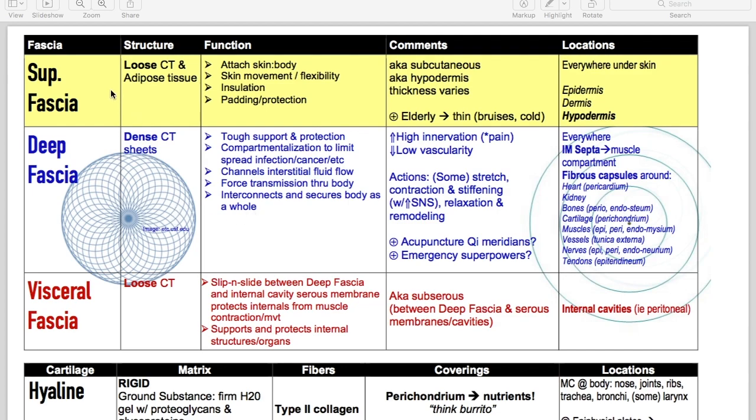Okay, your skin is attached to your body securely by this superficial fascia, and then everything basically is kind of all held in place by networks of this deep fascia. Okay, and it is tough. So some other characteristics of deep fascia are that it is highly innervated, which means it's sensitive to pain, and it's also very low in vascular blood supply. Okay, so you got to know this. It's highly innervated, but poorly vascularized.